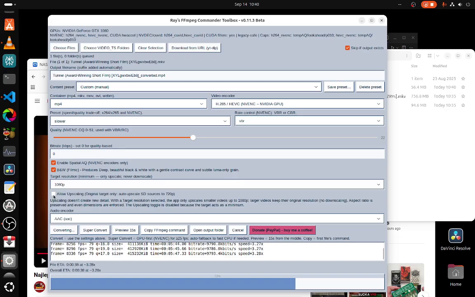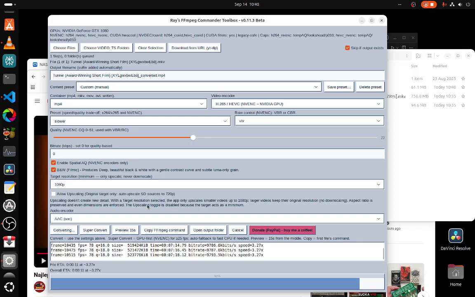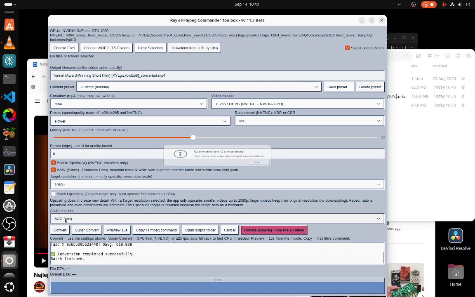Another feature I added was allow upscaling. Can't click that right now because it's running. But if you have some lower grade sources like 480p, it's recommended to upscale these to 720p. Like it says here, upscaling doesn't create new detail. The app only upscales smaller video to 1080p. Larger videos keep the original resolution. The aspect ratio is preserved and even dimensions enforced. The upscaling toggle is disabled because the target acts as a minimum. This was originally here. You can also change your encoders for audio, for whatever reason.